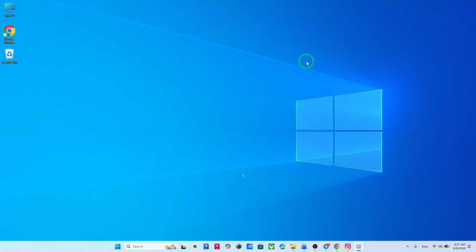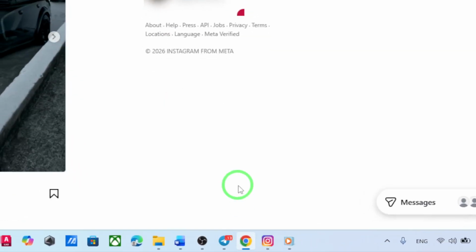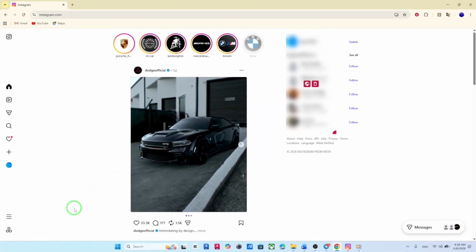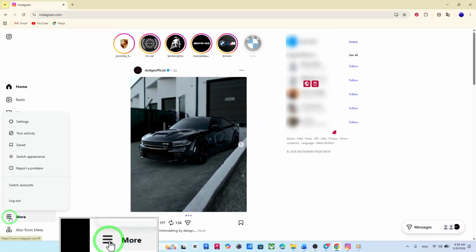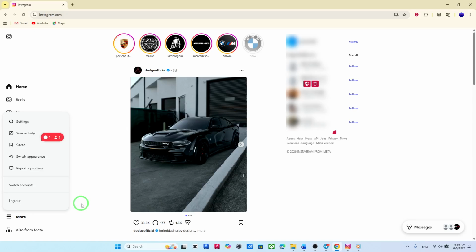First, open your preferred web browser and go to Instagram. Make sure you're logged into your account. Once you're on the homepage, look toward the bottom left corner of your screen. You'll see three horizontal lines. This is the main menu icon. Click on it to open more options.